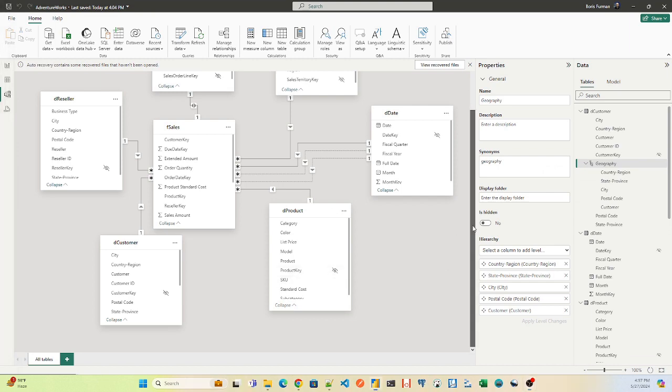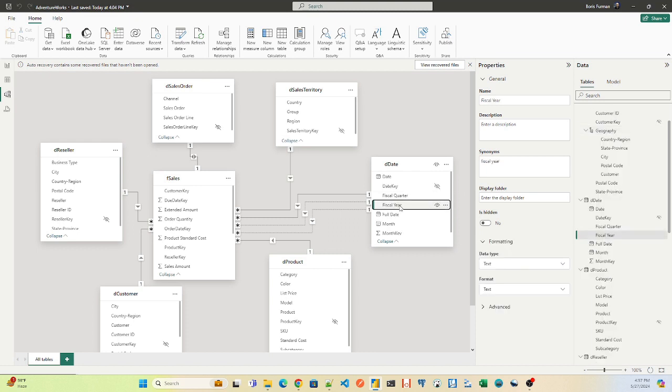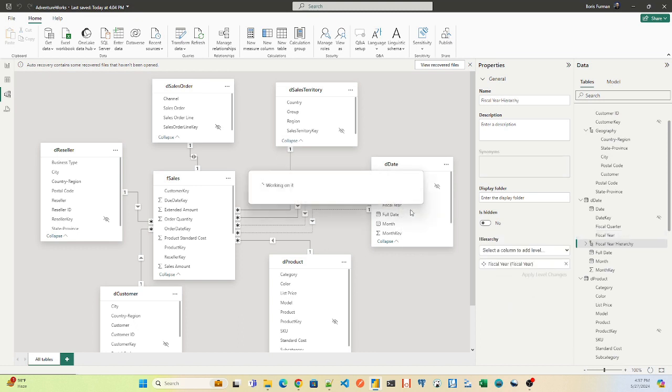Next, we're going to add another hierarchy on the date. So let's pick a column, year, fiscal year. Right click and create hierarchy. So for the hierarchy name, we're going to call it fiscal hierarchy. And the columns that we're going to pick, basically year, quarter, months, and date.